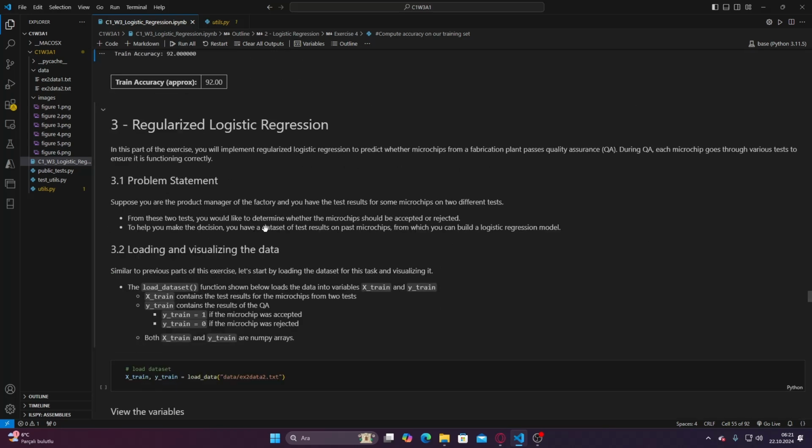And in this part of the exercise, you will implement regularized logistic regression to predict whether microchips from a fabrication plant pass quality assurance (QA). During QA, each microchip goes through various tests to ensure it functions correctly.